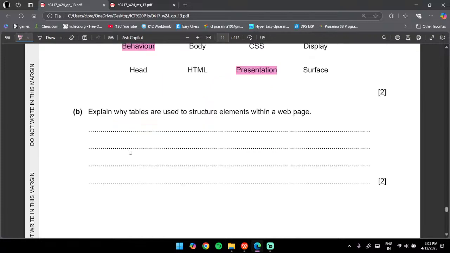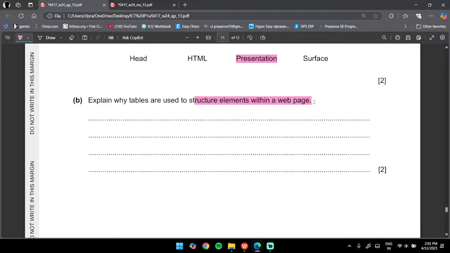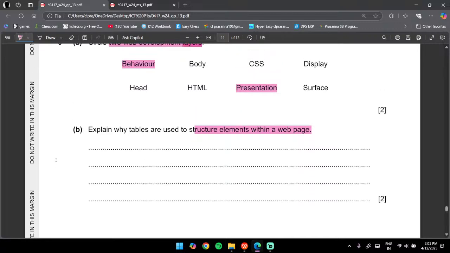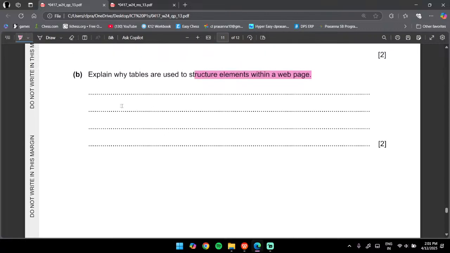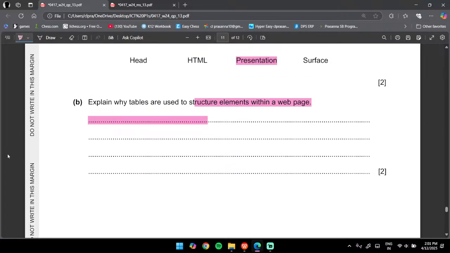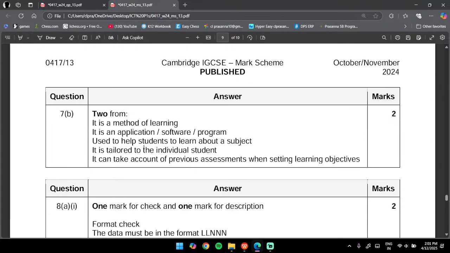Explain why tables are used to structure elements within a web page. This is a bit of a difficult question, but thankfully it's only 2 marks. From what I know, we use tables to allow the output of the data to be restricted within that place, so that when the tables are opened on different browsers, the content fits within them. I'm not entirely sure, so let's check.